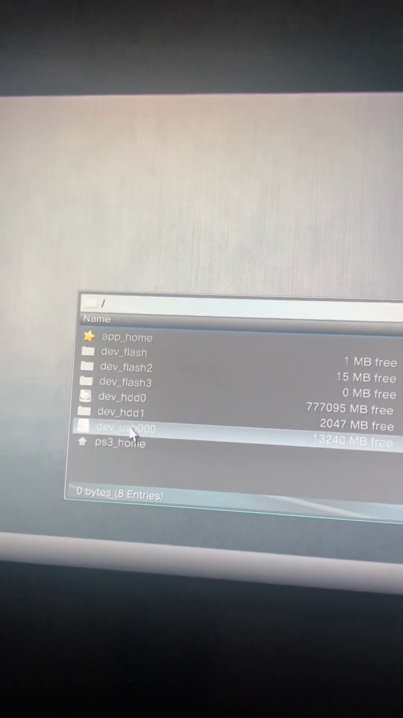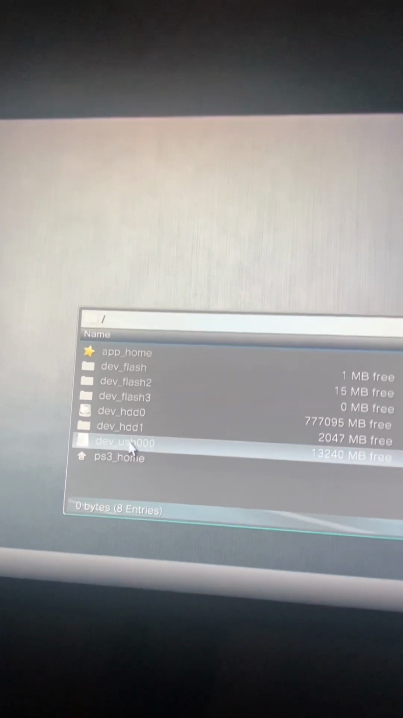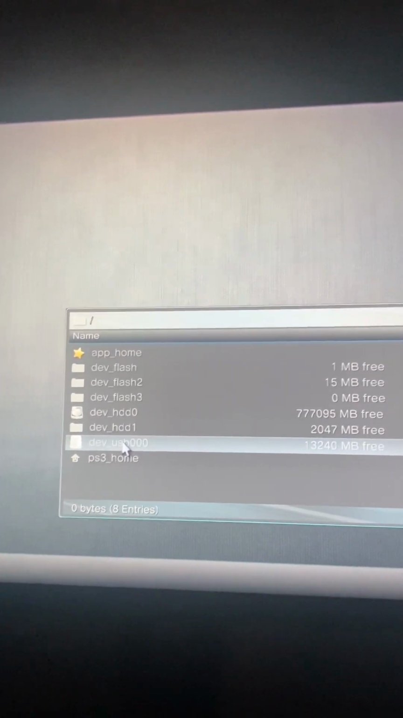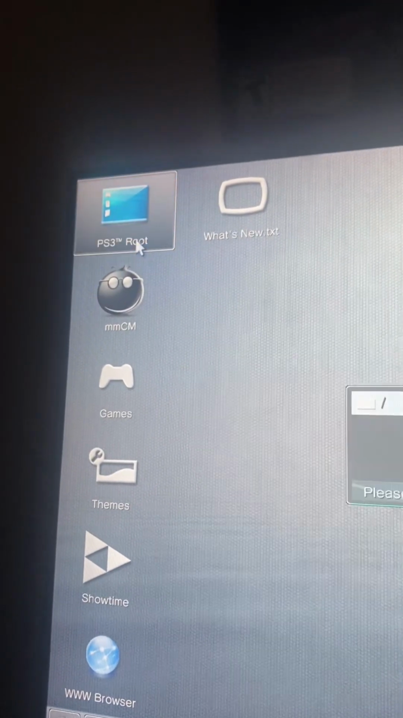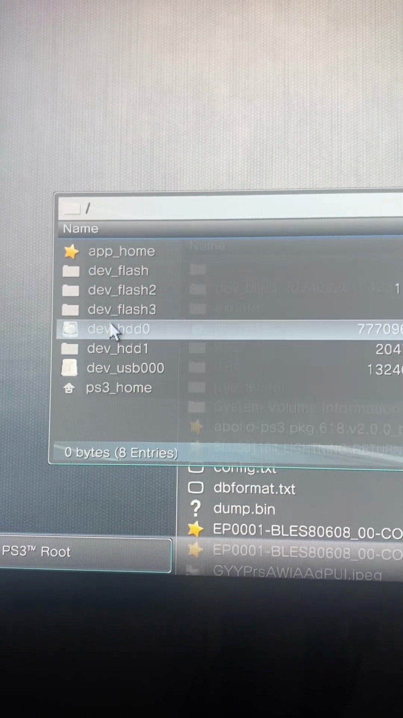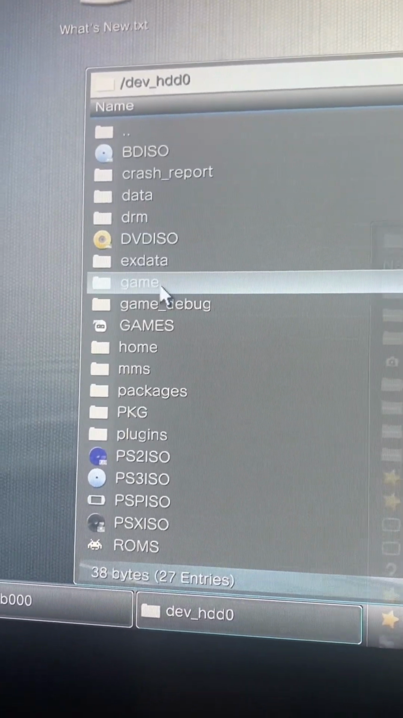And assuming that you copied the two text files that I put in the comments onto your USB, you're gonna wanna click it. And you'll see those two files right there. Then you're going to want to open up another one of these. Click dev_hdd0. Then you're going to want to click the all lowercase game folder.